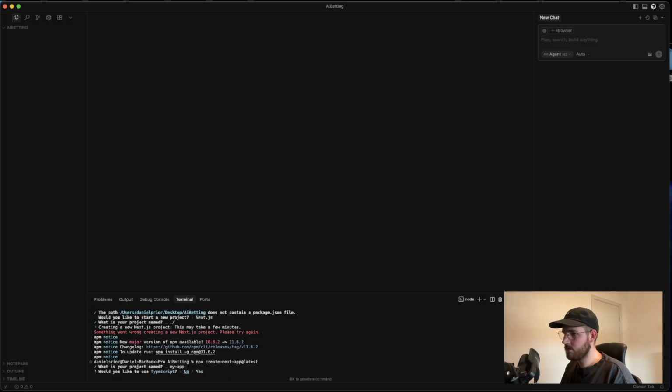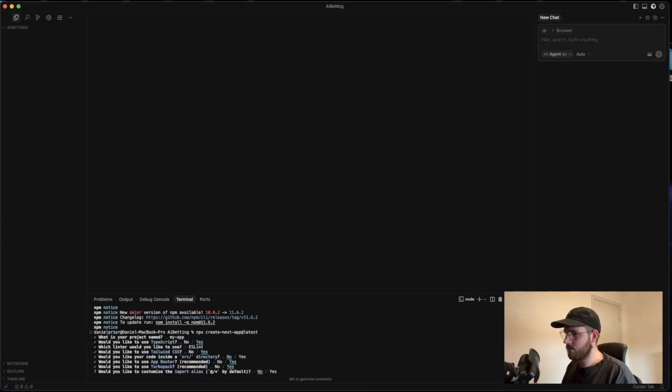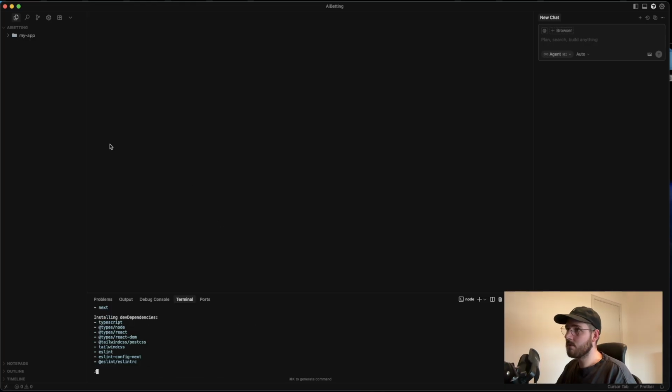Are we going to be using TypeScript? Yeah, let's just use it. We're going to be using ESLint. We're going to be using Tailwind. We do not want a source directory. We want the app router. We want Turbopack. And we want import aliases. Just like that. Perfect. Let's see what we have. Should take a minute.